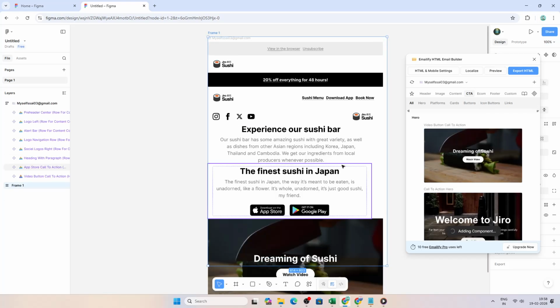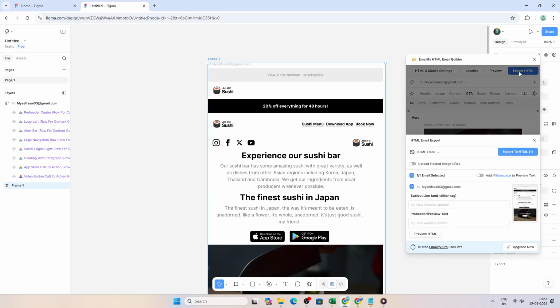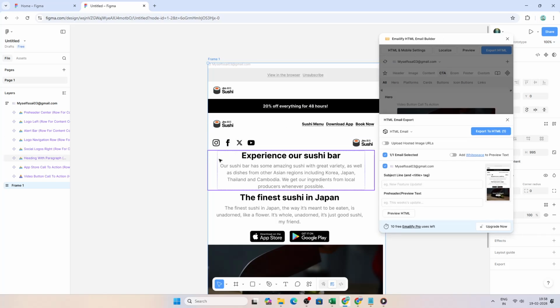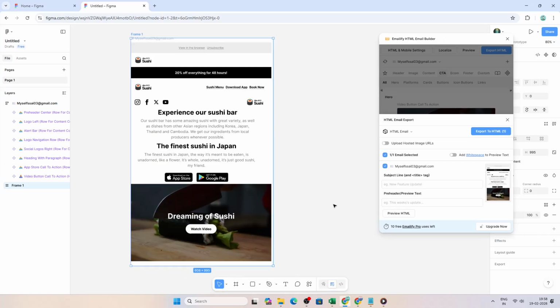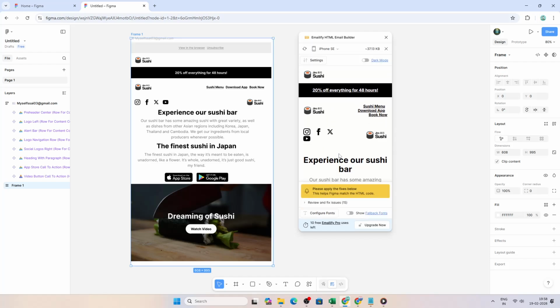Click Export HTML in the plugin header. You can send it directly to your email service provider by selecting a platform such as MailChimp or HubSpot, then securely authenticating to connect your account so the template uploads straight in. If you prefer manual control, choose the HTML zip option. This downloads a package with your index.html and hosted images, ready to upload to your ESP or version control.